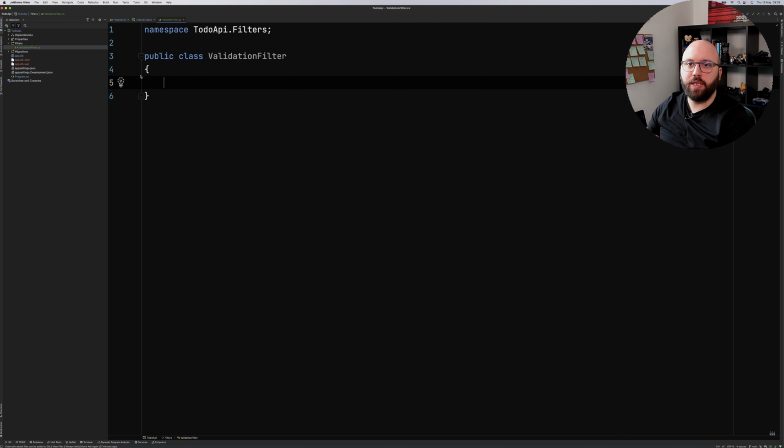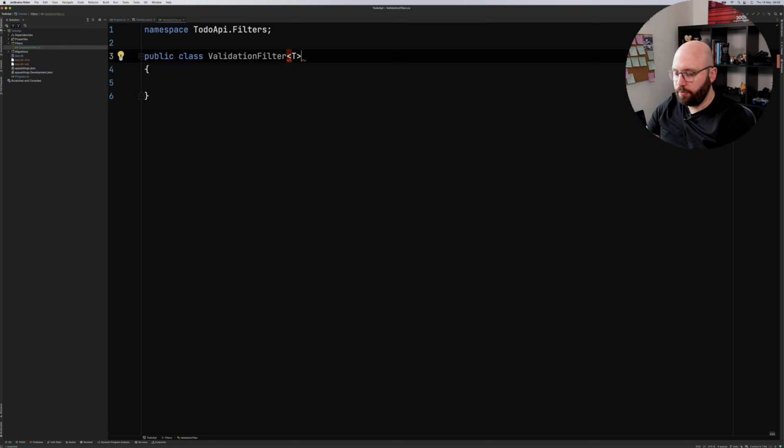So now we have our validation filter class ready. Now let's start building our filter from here. First things first, I'm going to make this a generic one, because although right now I only have one endpoint which I'm adding the filter to, if I have a full-fledged application, I don't want to add different classes for filtration depending on the object which is coming in.